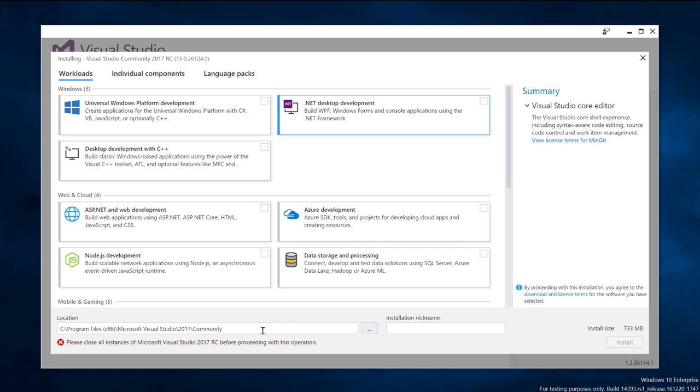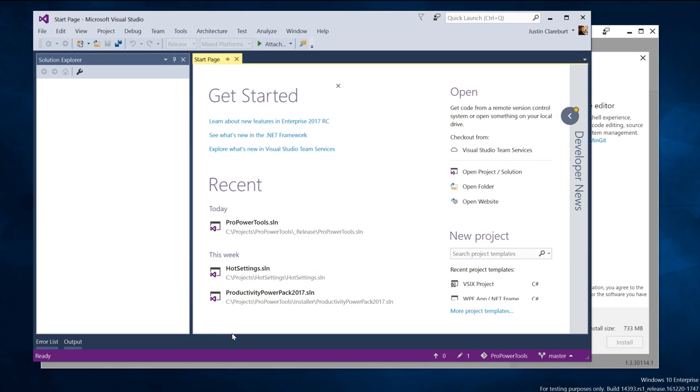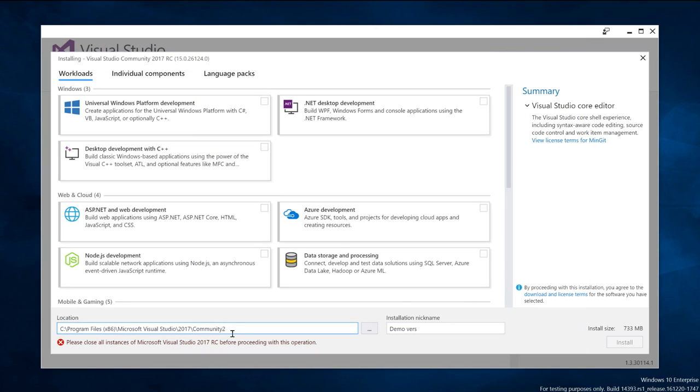Because I already have an instance running, it wants me to choose a different directory, so I'll put it in Community 2. And you can give it a bit of a nickname, say, Demo Version. All right, so now if I can install that. It's asking you to close all instances of 2017 RC. Right, of course, just like any major installer, if you've got the program already running, it's going to want me to shut that down. So I'll close that down, and hopefully now that goes away.